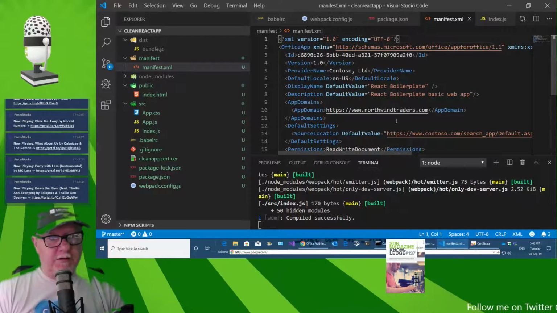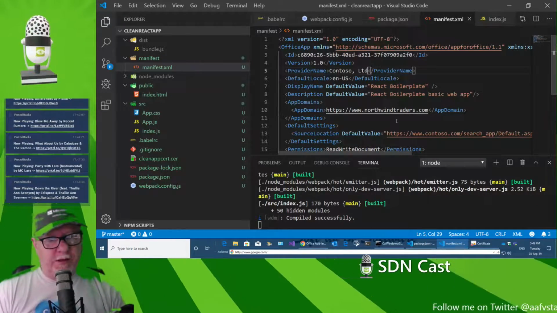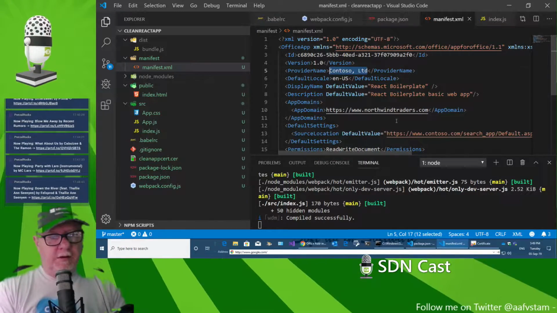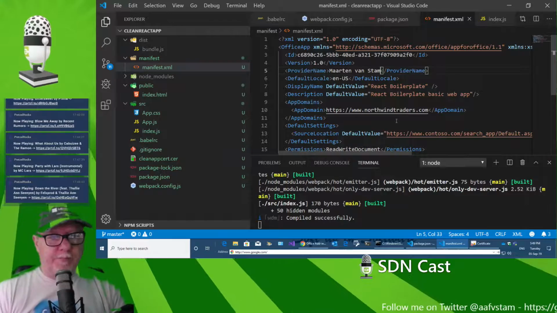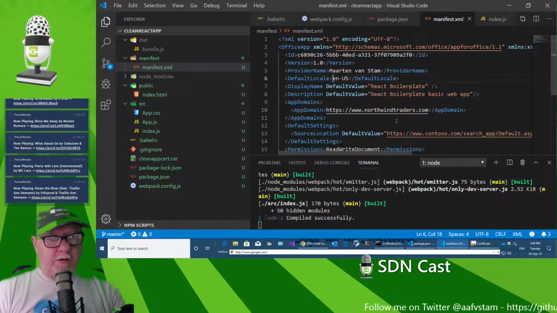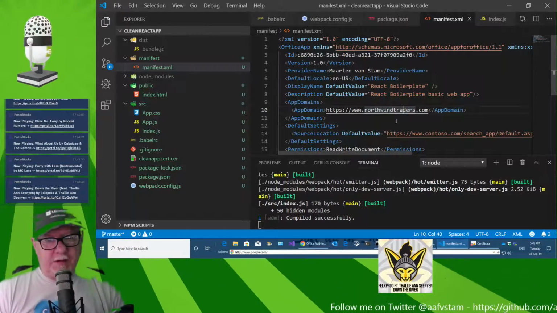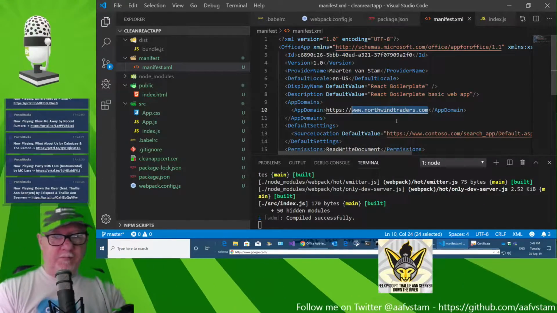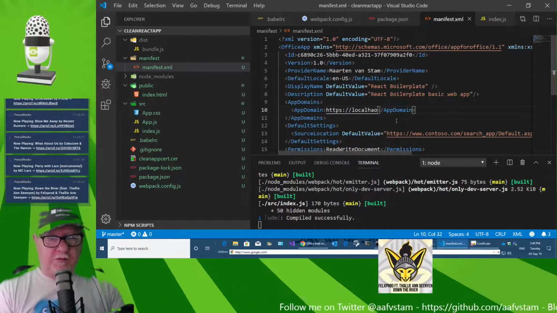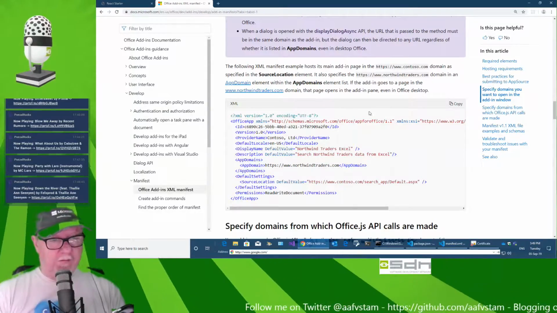Let's check. Contoso, let's see, provider name will be obviously Maarten van Stam. Locale English US, that's okay for now. App domains, HTTPS, localhost. I'm not sure if he needs that. Let me check.